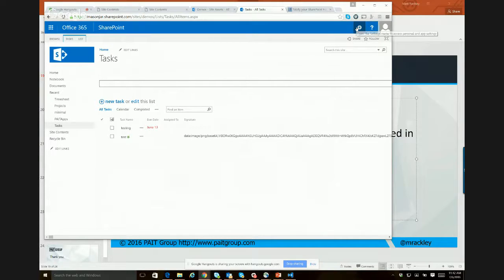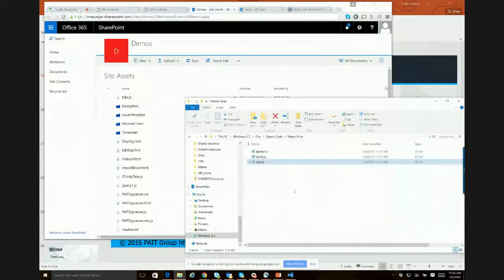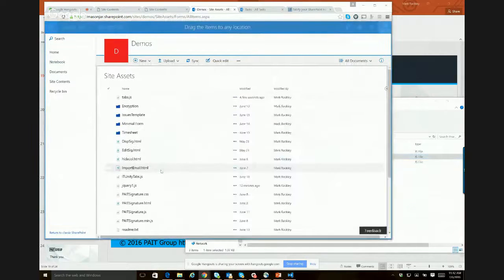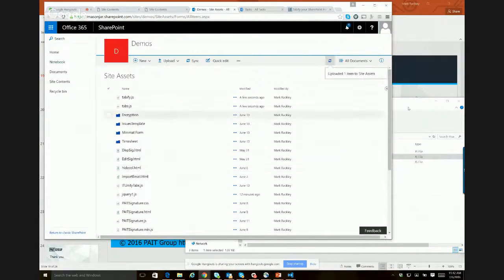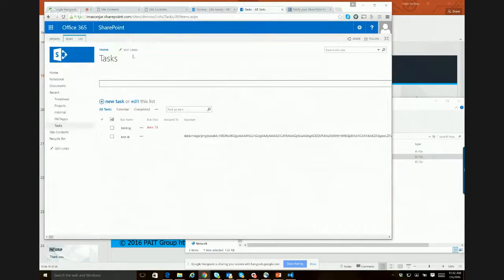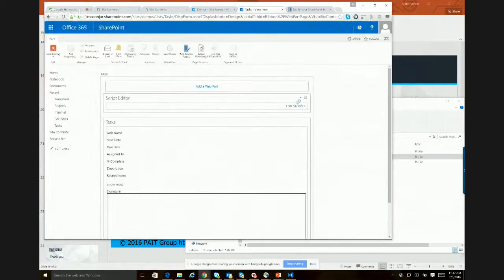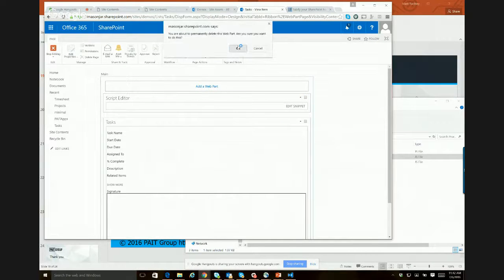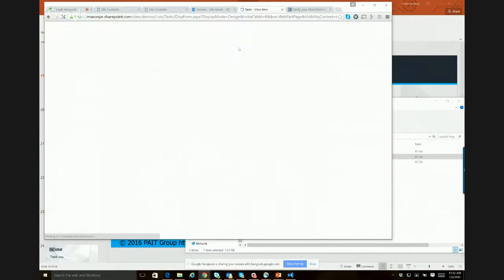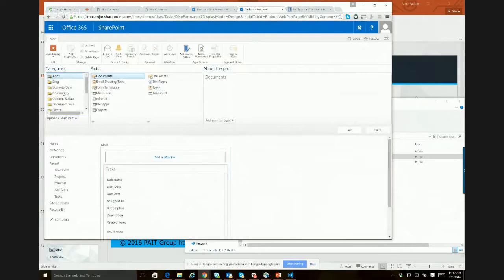So I'm going to go back to this tasks form. Well, first I have to upload the script again. So back in site assets, we'll take this Tabify file, and that's uploaded to site assets now. So I'm back in my tasks list, and I'm going to go to the display form, and I'm going to delete this script editor, and I'm going to add a content editor web part.